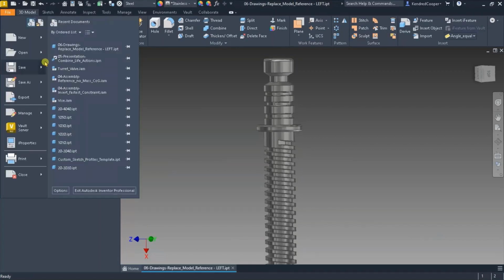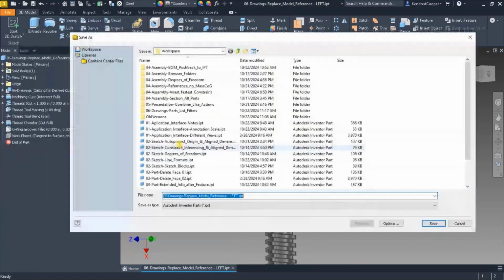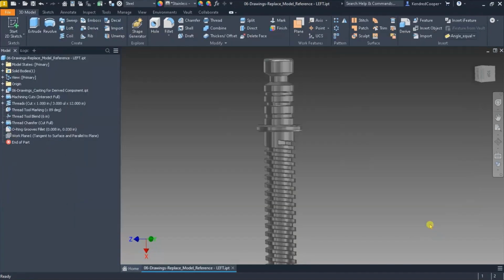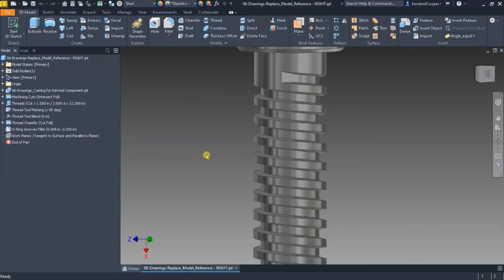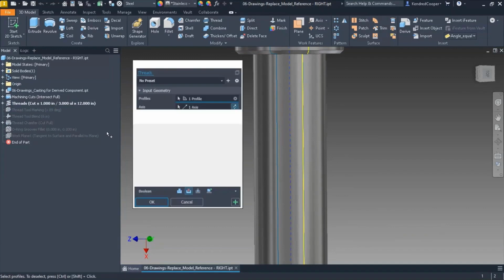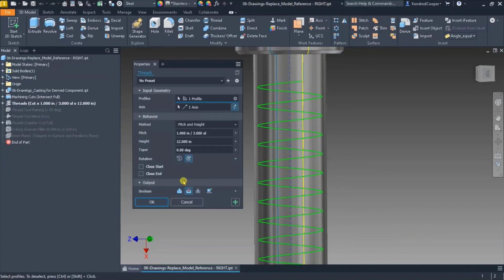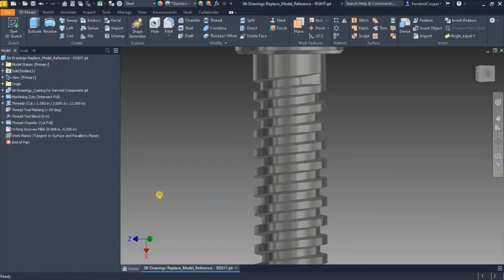So first off, let's make the part. So I'll just do a save as and rename this to the right-hand thread direction. Now, of course, modeling wise, I need to make a change here. I need to change the thread direction. So I'll come in here and tweak that coil, change it to a right-handed thread. Perfect, looks good. Save that, close it.